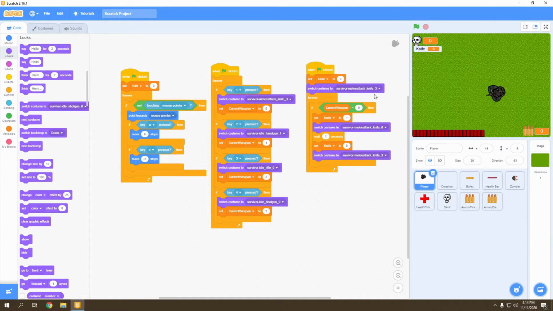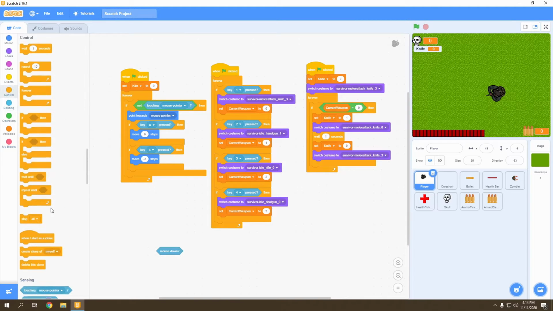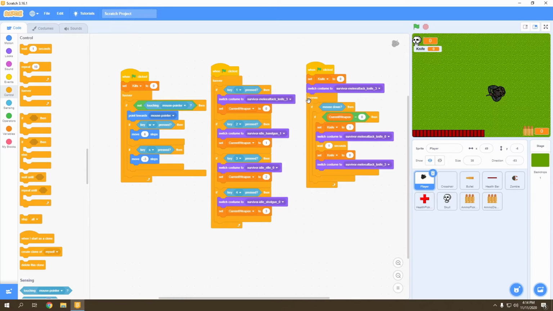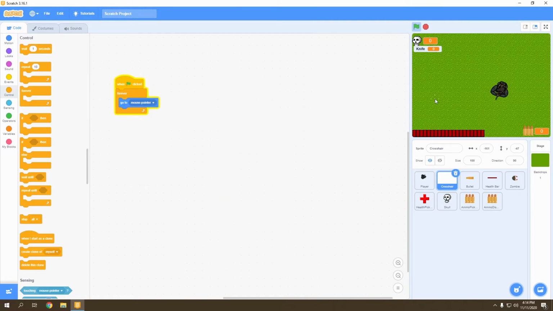Now next what we have to do is actually give our player a way to input this. So we're going to go to mouse down and then select if statement and see if mouse down, then we look if current weapon equals 0. So let's go ahead and test what we have here. Let's go to weapon 1, and we see that our knife is now working.